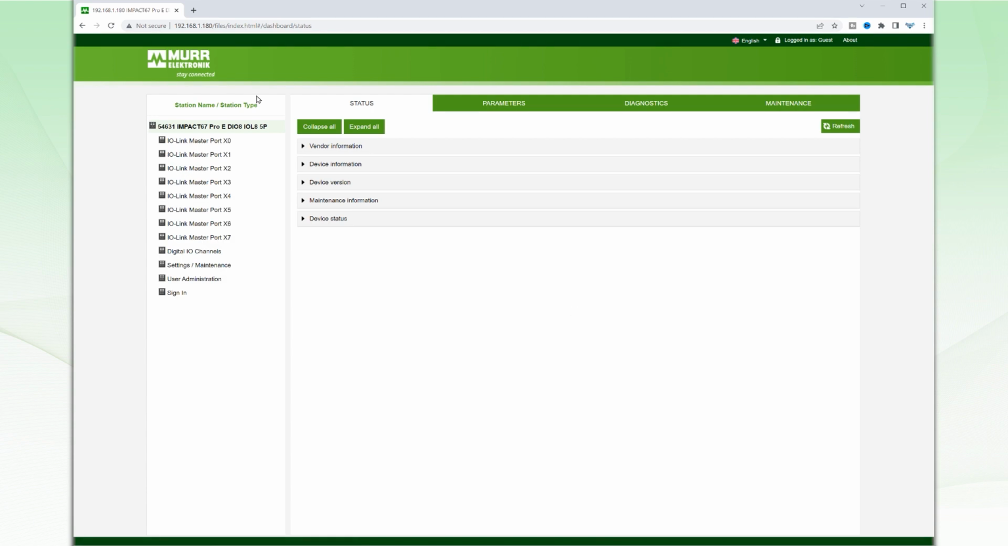Now you have your Murr IO-Link master set to a fixed IP address, and you can deploy it to your production.